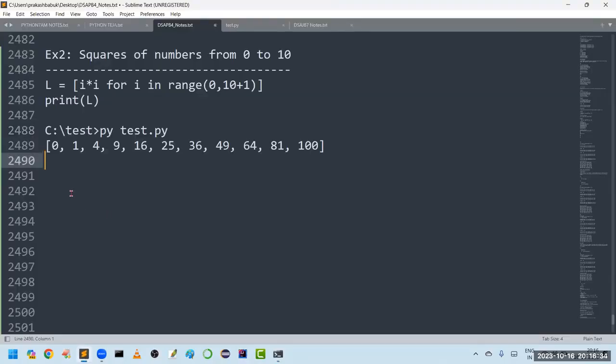Now these are the two examples of our normal approach. Now my requirement is, I want to extract only even numbers. Example number 3. I want to extract even numbers from 0 to 10.